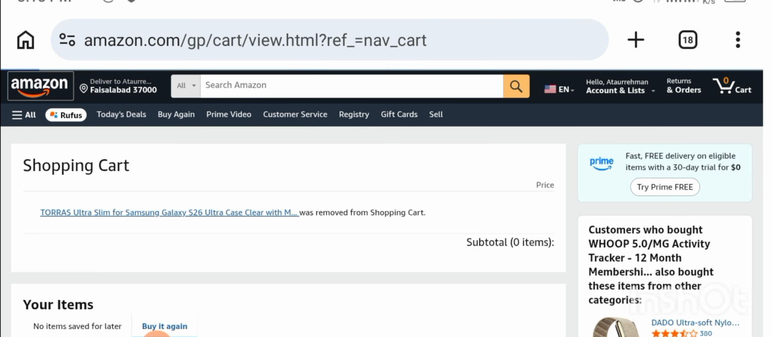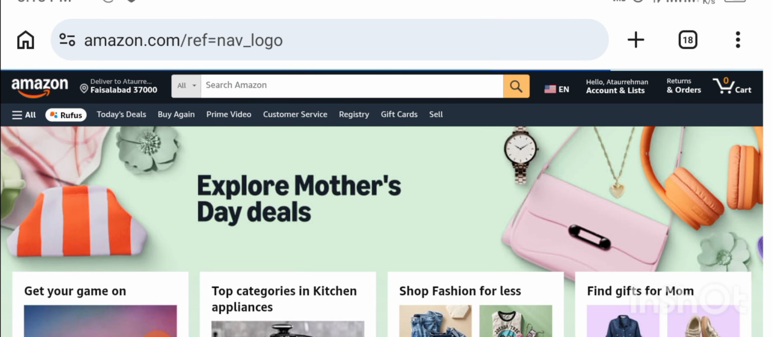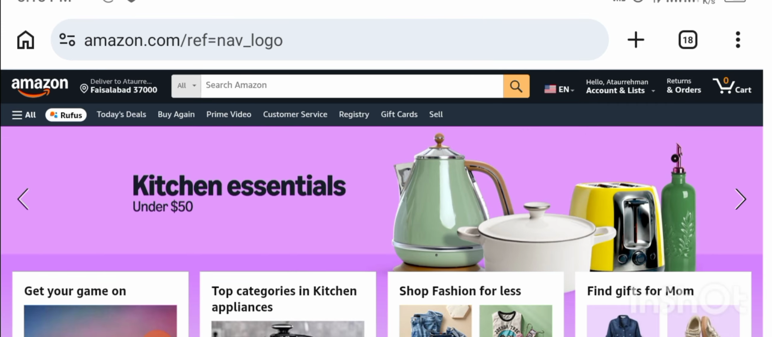Step 5. Confirm Archive. Click Archive Order again to confirm. Your order will now be moved from your main order list to the Archived Orders section.